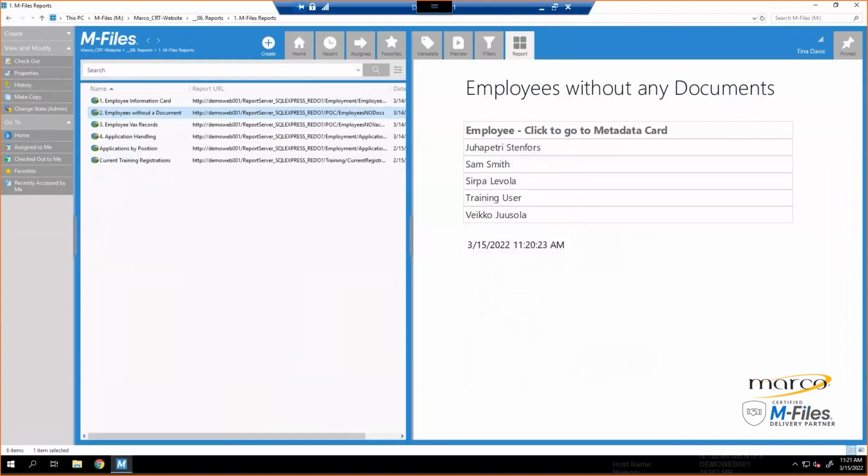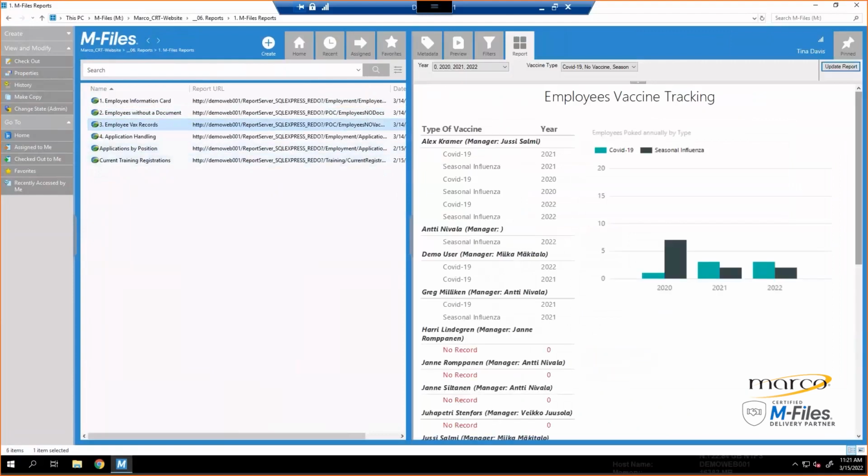Our next one is employee vaccination records. When the whole COVID issue came up, Marco was required to start tracking COVID vaccinations for our employees to make sure that they were allowed into certain facilities. Not necessarily Marco itself, but there are medical facilities that we work for that do require a vaccination in order to walk in.